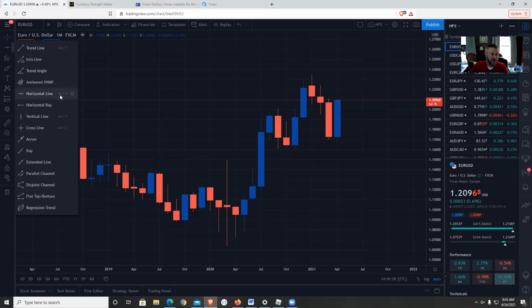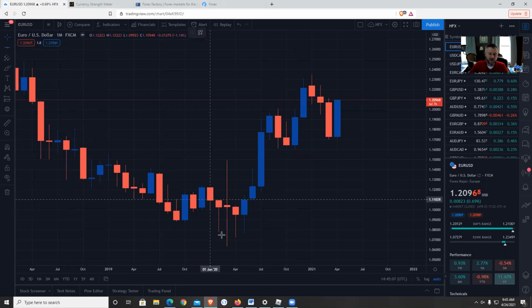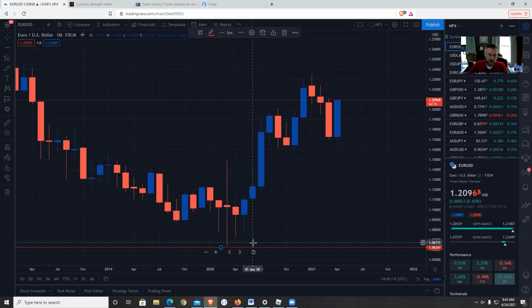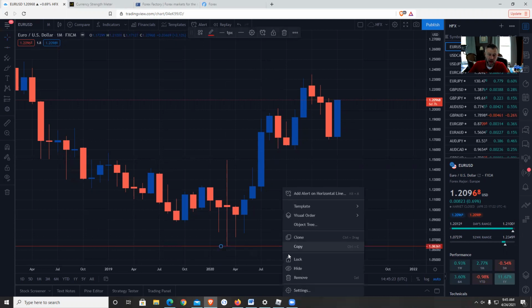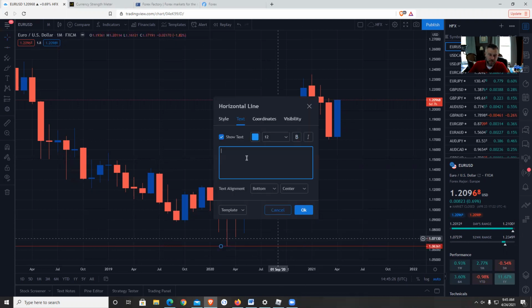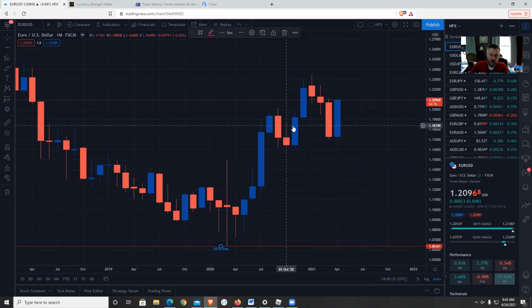Now you'll notice Alt H is the horizontal line. You'll notice Alt H is kind of the easier shortcut for it. So you actually can either click over here and then come on the screen and click. Try to get as close to the end of that wick as possible. Or you can click Alt H. So once you do that, you would right click on the line, come down to settings, and type in here 2020 low.